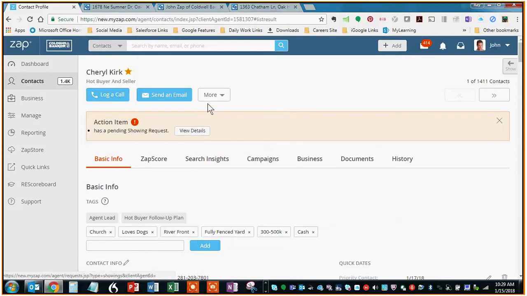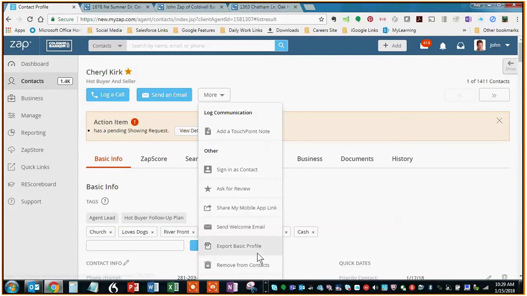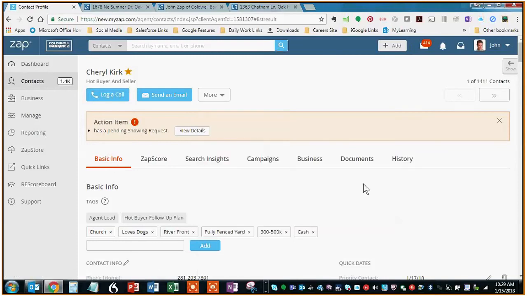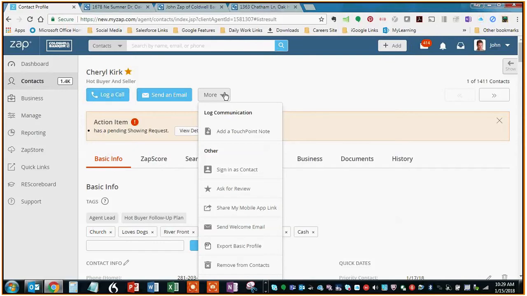And you have a remove from contacts option, which allows you to send this person back to the manager. You can mark them dead or bogus, and the manager can reassign if they so desire. So that is right there. Now, all of that information, so much there. Ask for a review is huge. Sign in, huge. All that stuff is huge right from the screen.